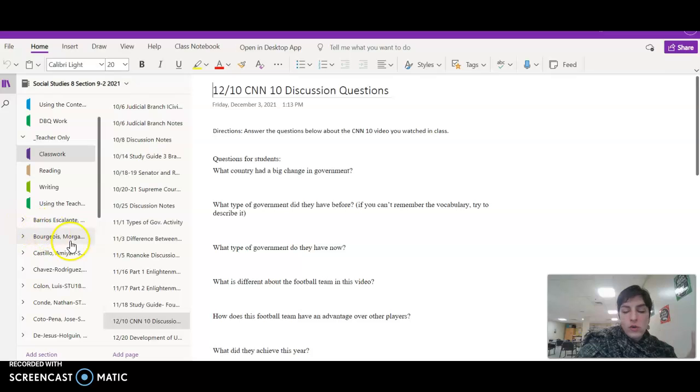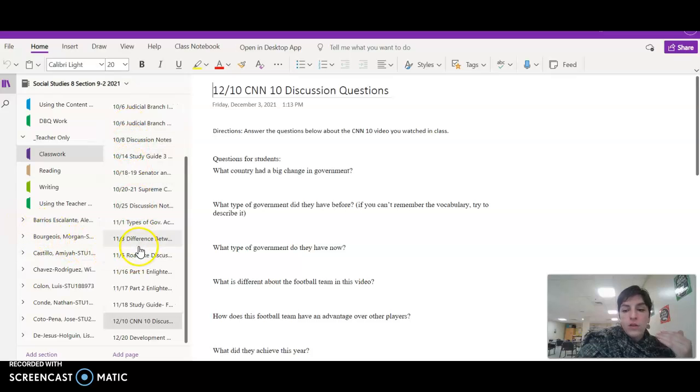If I go to each student one, I got rid of a lot of the stuff from like first term because they don't need that information anymore. Sometimes you might want to keep it, but once the grades close, they don't need to have all those documents in there, and it's going to be too many documents for them to keep track of. So I just get rid of the first term once the first quarter is over.